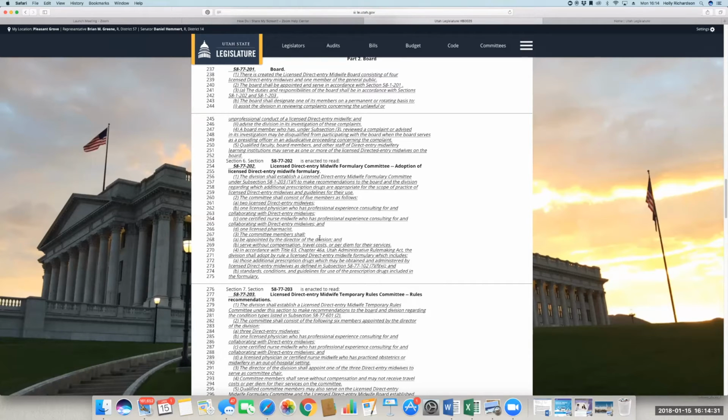The other word that you sometimes see is may, and then it's voluntary. So they can do it if they want to, right here. Those additional prescription drugs which may be obtained and administered by licensed direct entry midwives. So they don't have to, but if it says shall, then it is going to happen. It is the law.